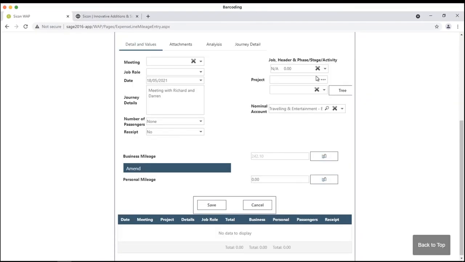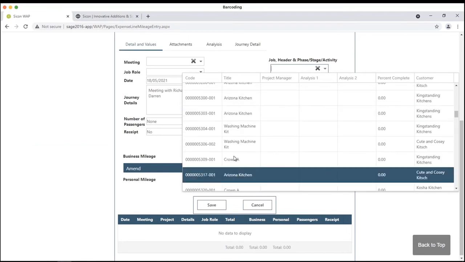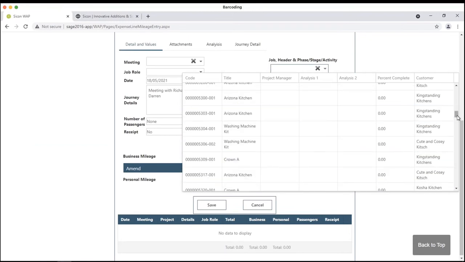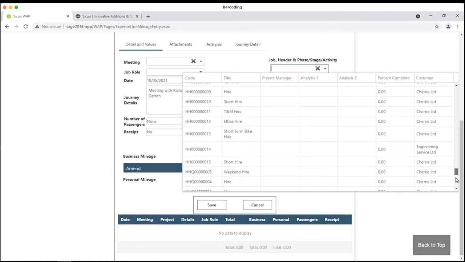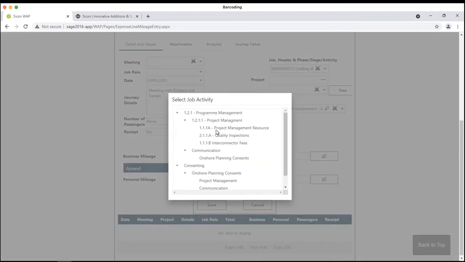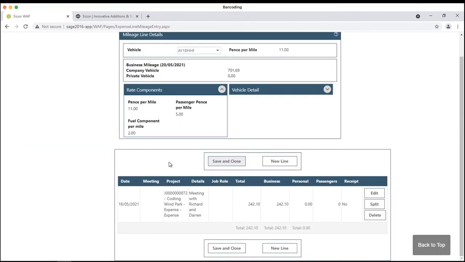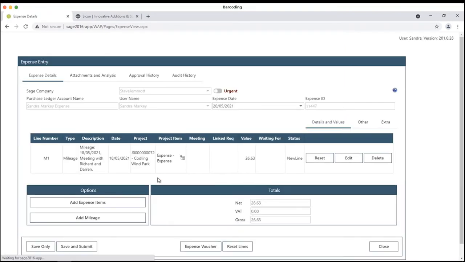Oh, I do need to pick a project. So let me just select one of my, what have I got in here? There you go, that one will do. I'll do that. Let's pick a header of expense. So it's just how my system's configured. If I save that, that's my line. I could keep adding my lines. And there's my mileage done. So for me personally, although I'm not traveling at the moment, a huge time saver.